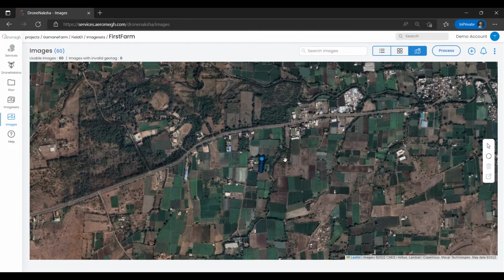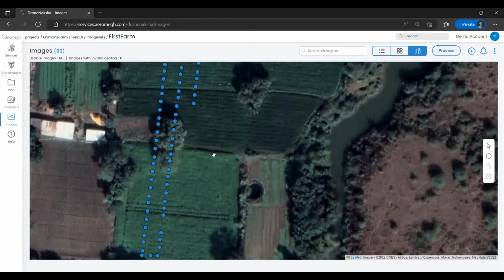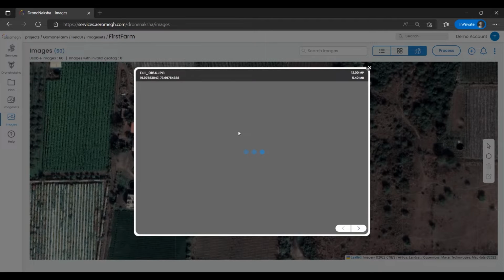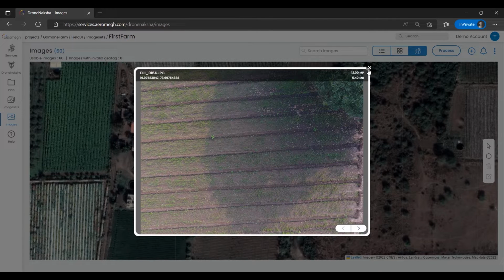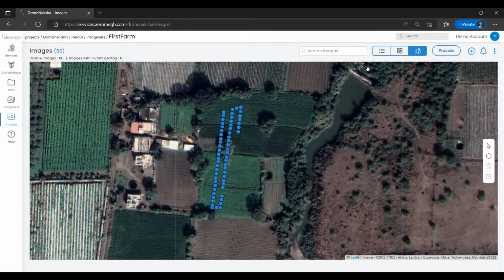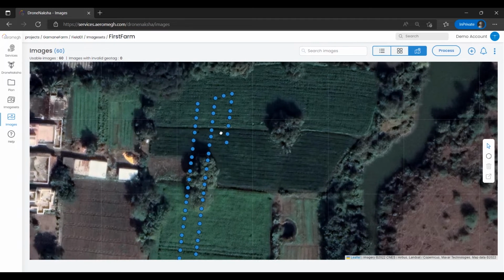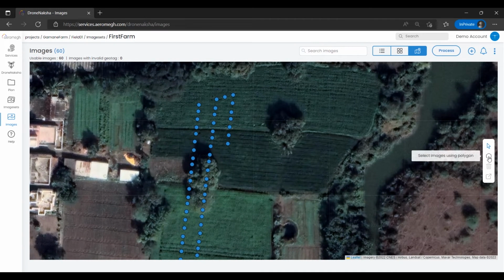The same data can be viewed on a stitched map to examine the same. Click, view and zoom in on any area to inspect closely. You can select images using pointer or polygon, mark up and delete certain images if the need be.